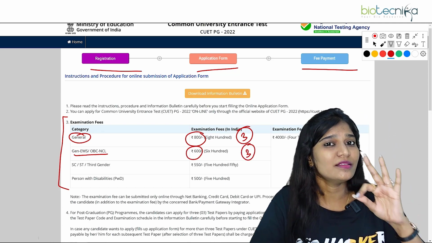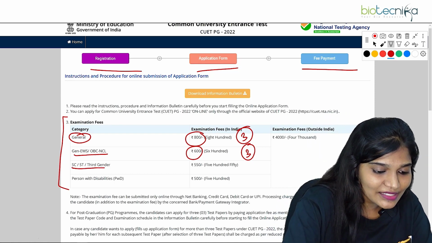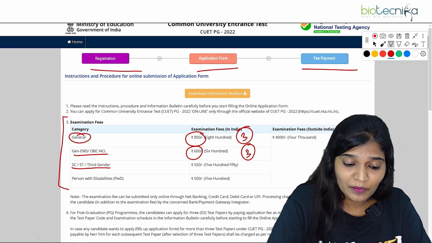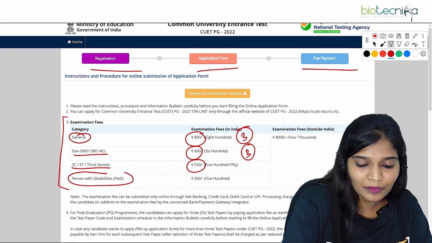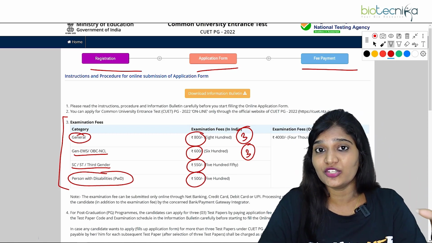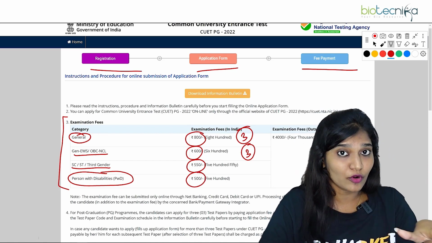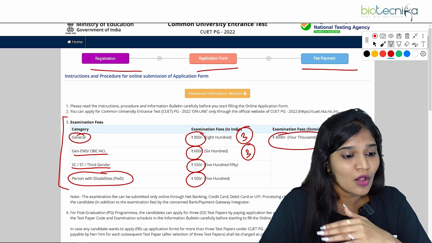So you can attempt 3 subjects according to your choice of interest. The next is going to be SC, ST or third gender, you have to pay rupees 550, and person with disability, you have to pay 500. And if anybody wants to write CUET PG 2022 and if you are staying abroad, then you have to pay 4,000 rupees. So this is given over here.